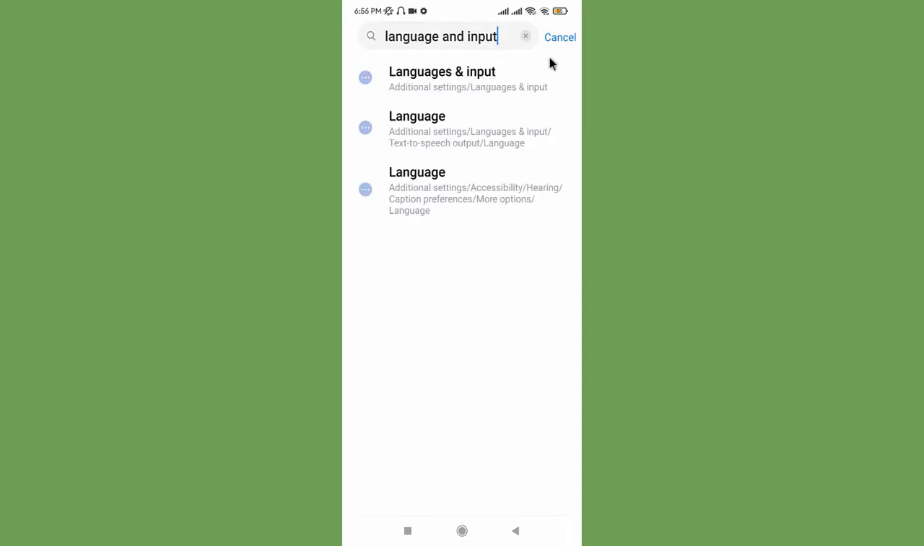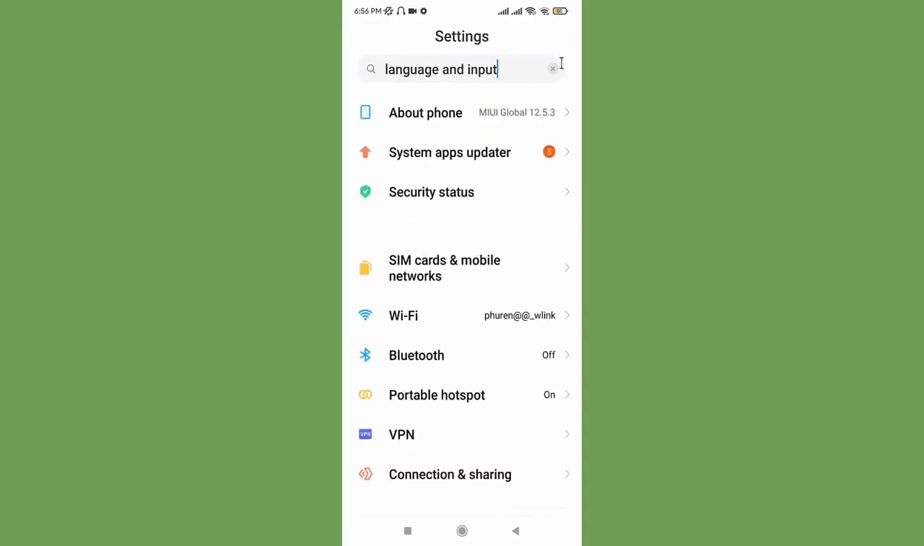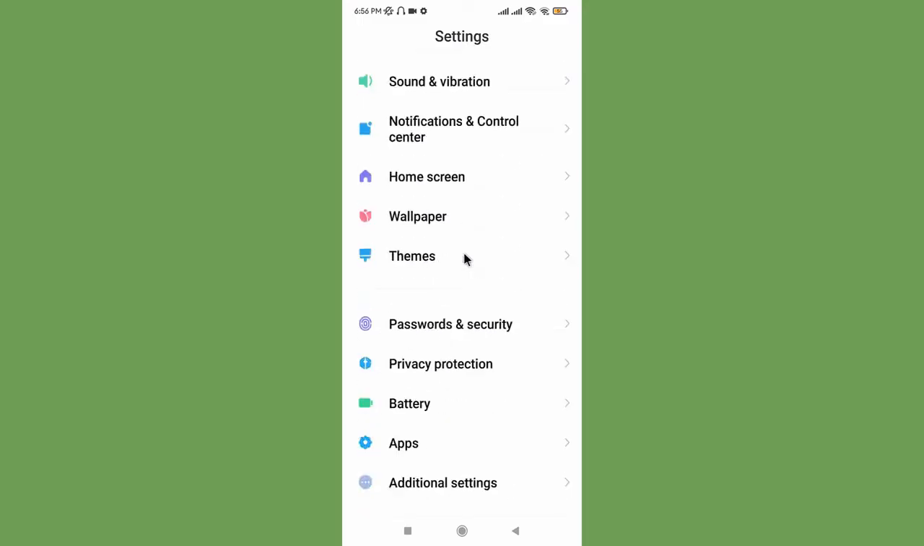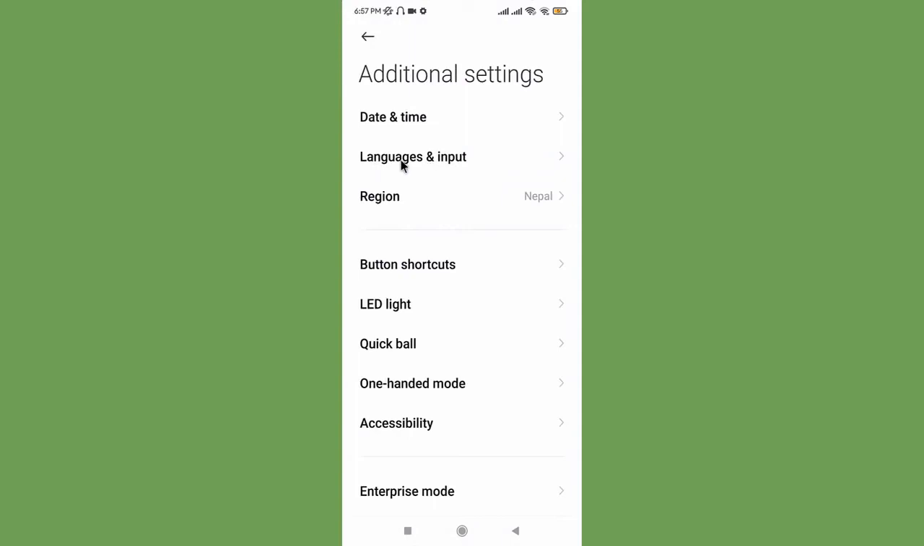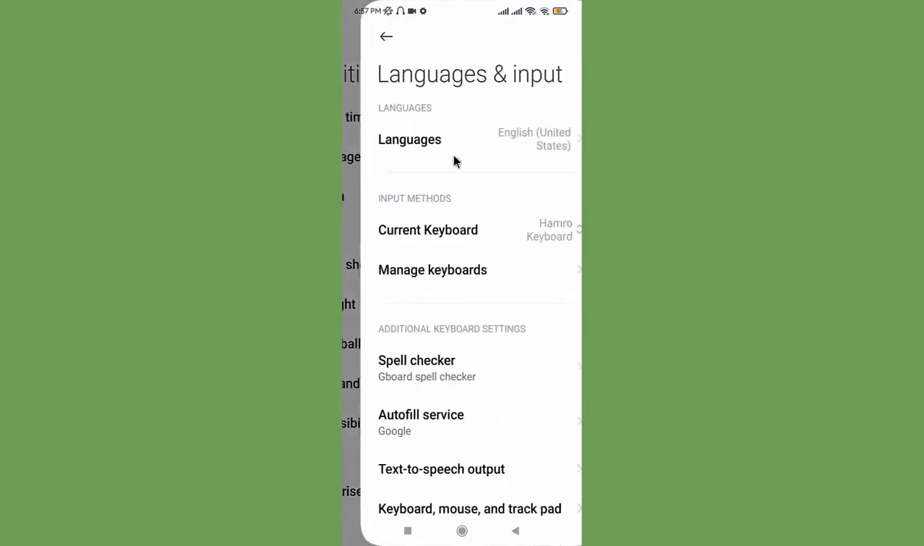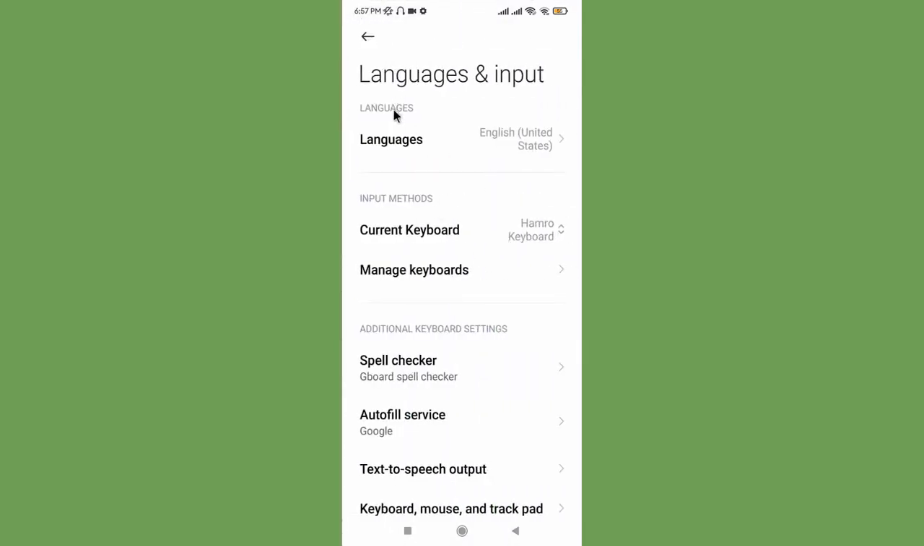And if you own the updated version of Android 11 devices, then you can just go to the additional settings and tap on it. So here you can see the language and input option, tap on it. In this page, in the language section, you can see your language has been set to English for United States. Now in order to change this, tap on it.